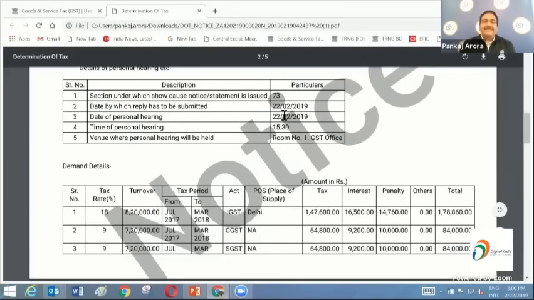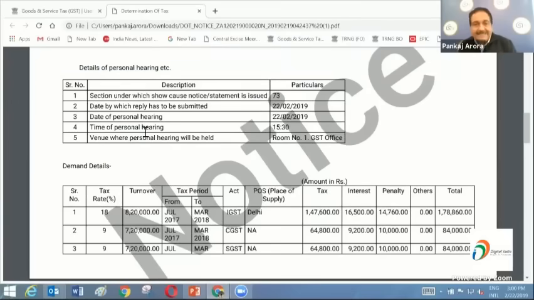It will indicate the date by which the notice is to be issued, that is 22nd Feb 2019, and the time of personal hearing is also indicated, and the venue where the personal hearing will be held. So you can see that the taxpayer is to take into account such details of personal hearing and be present there either himself or through any authorized representative for submission of his reply or avail the opportunity of personal hearing.